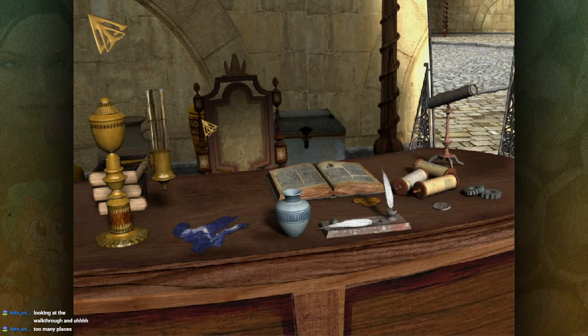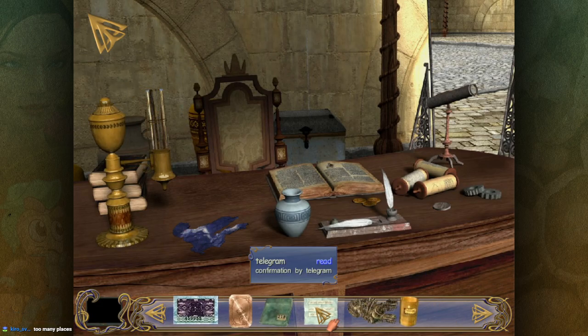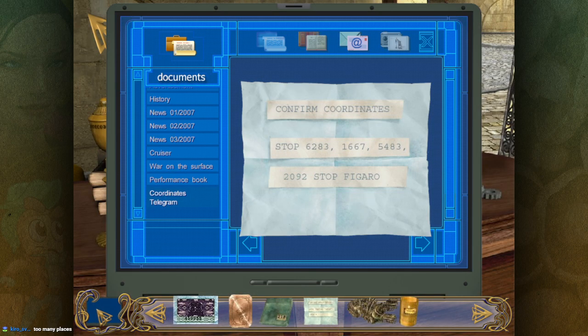Here's that box from the... Huh. What did we steal? We stole... What's this? Confirmation by telegram. Confirm coordinates. Stop. All of this. Stop Figaro. Stop Figaro! So this was the thing. That was the correct coordinates that we just typed in. Don't know what's going on there.